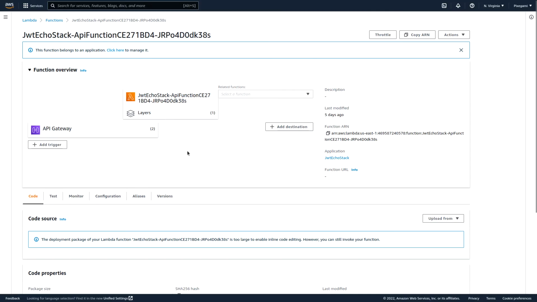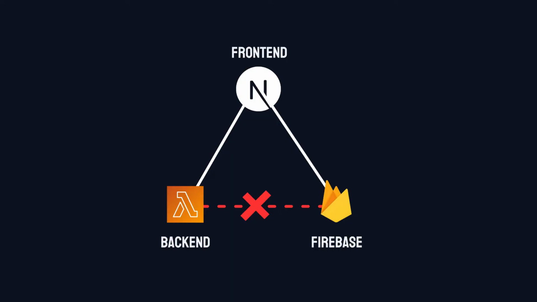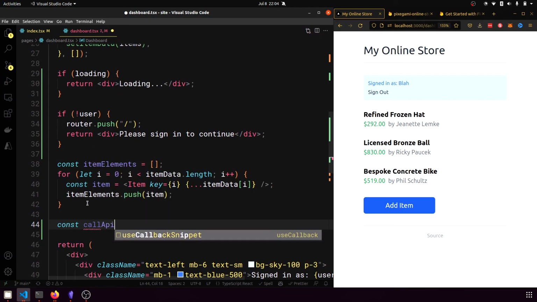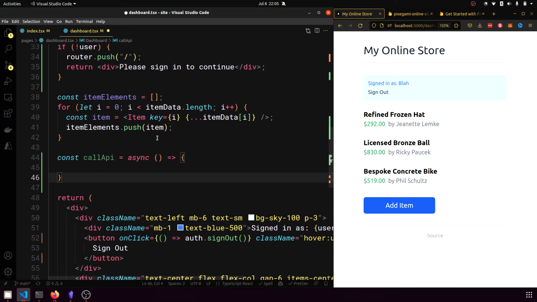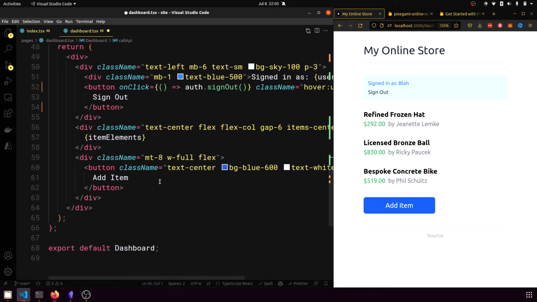Our API backend is a Python program that is hosted on AWS Lambda. It has no connection to the Firebase Authentication server, so we need a way to authenticate requests coming into it. We're going to do that by attaching something called a JSON Web Token, or JWT for short, to our request. First, let's create an async function that we're going to use to call the external API. I'll then attach it to this add item button here.